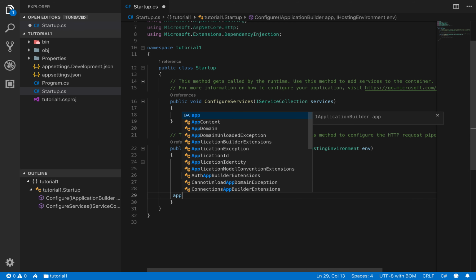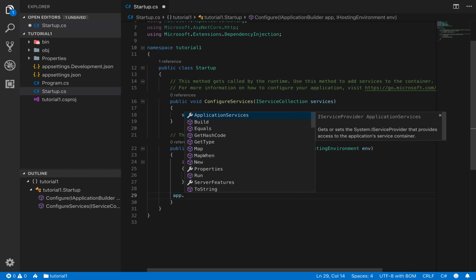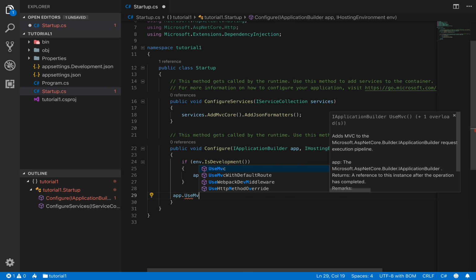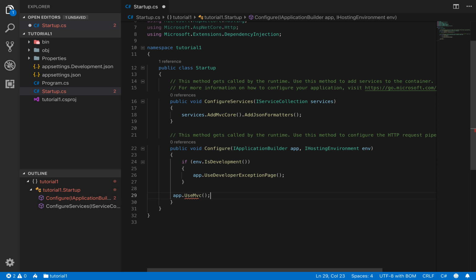And the second thing is going to say app.UseMvc. So my app is going to use MVC, and that's it. That's it for the basic configuration of my web API.